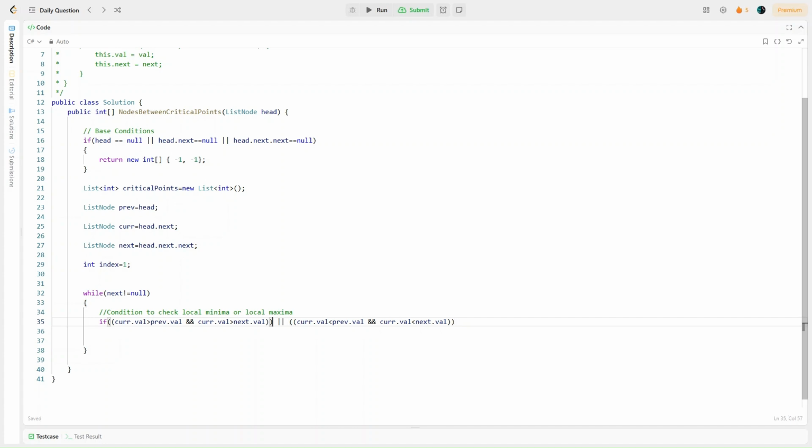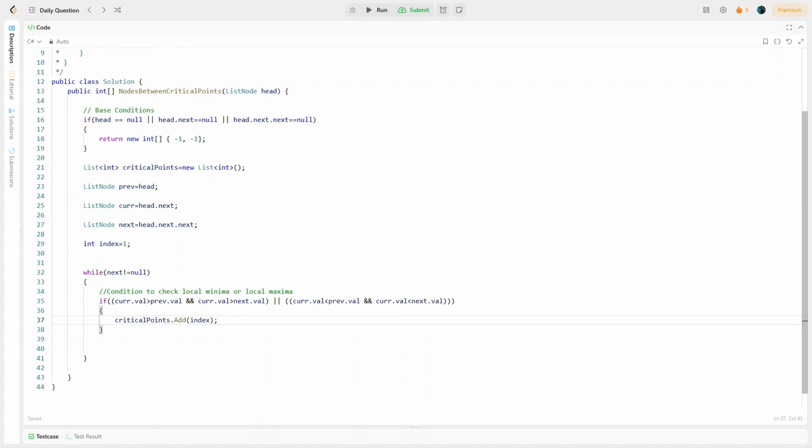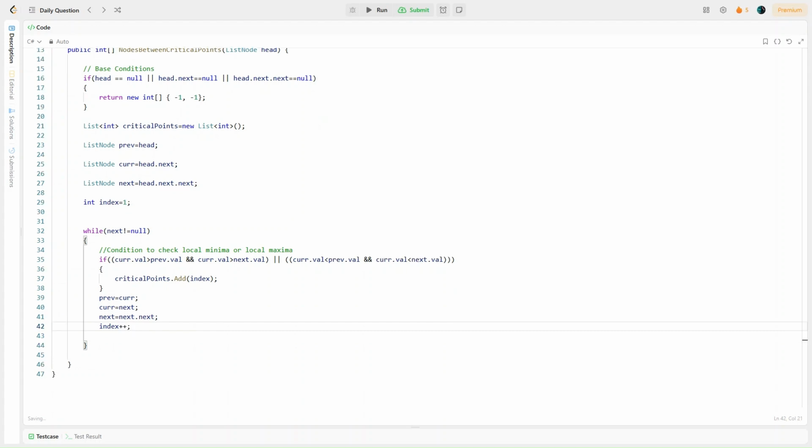So I'm just trying to see this. Then I want to add this particular node's index into this particular list, right? So critical points dot add, so it is index, and it is general practice to move the previous to current, and the current to next, and next will be next dot next, and I'll increment the index for calculation, right?